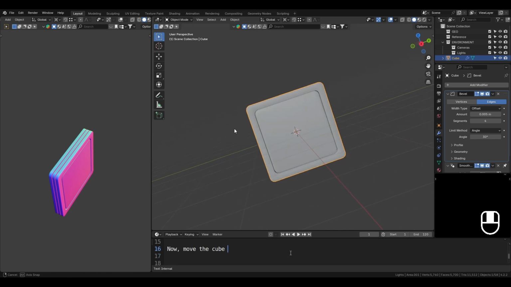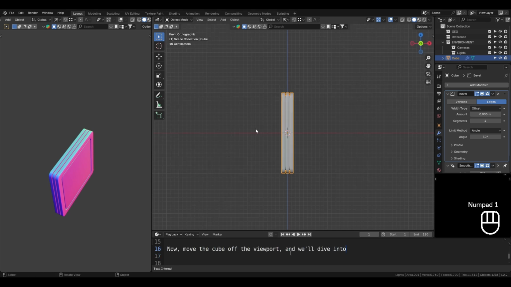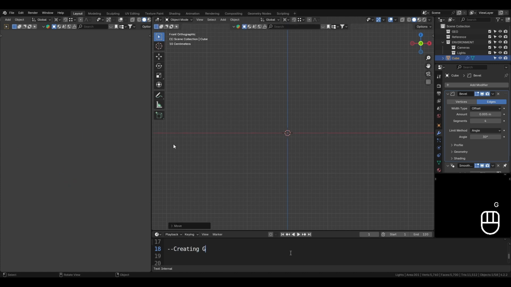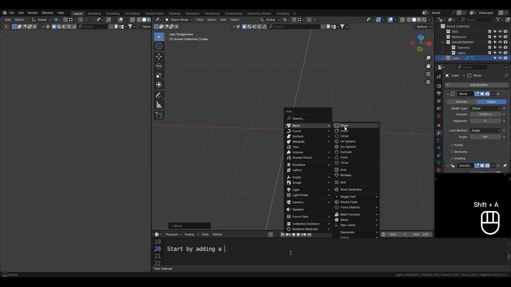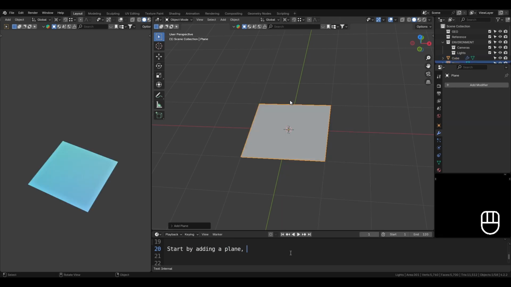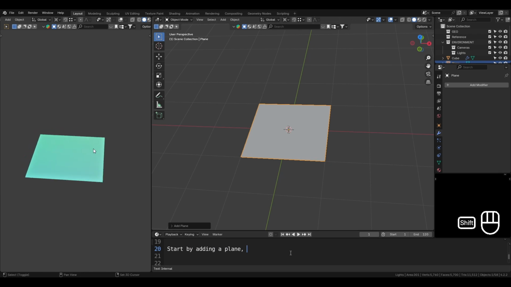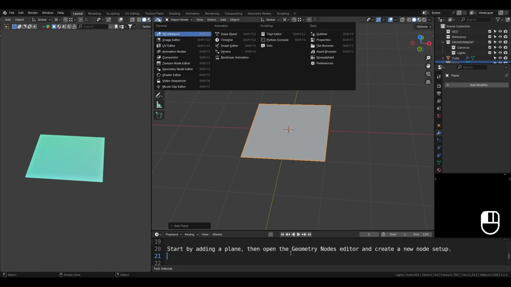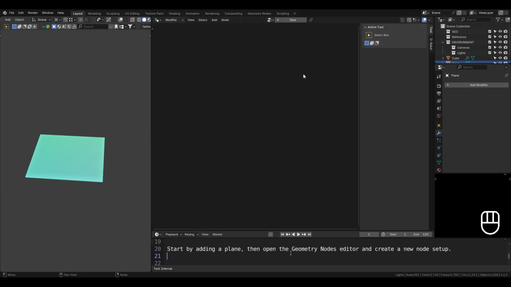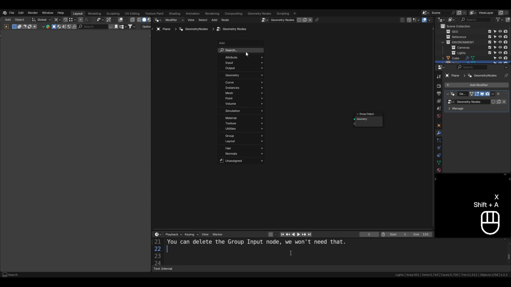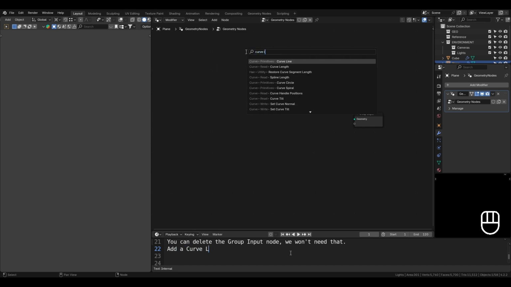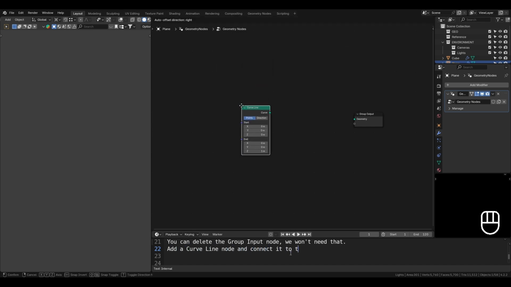Now move the cube off the viewport and we'll dive into geometry nodes. Step 1. Creating the geometry nodes. Start by adding a plane. Then open Geometry Nodes Editor and create a new node setup. You can delete the group input node, we don't really need that. Add a curve line node and connect it to the group output.